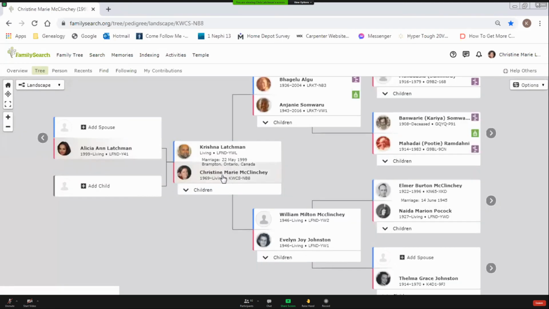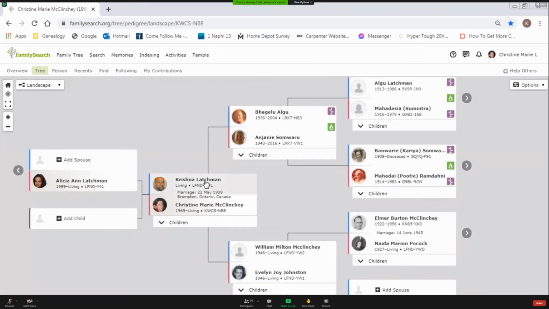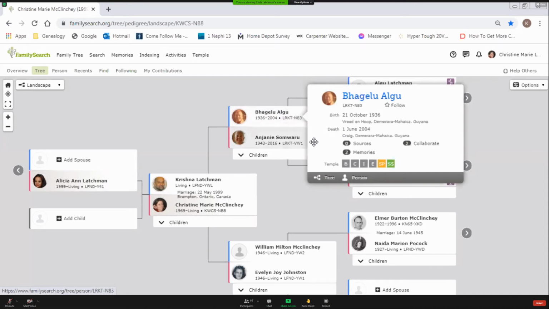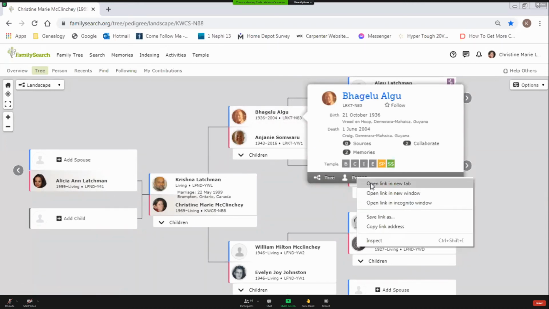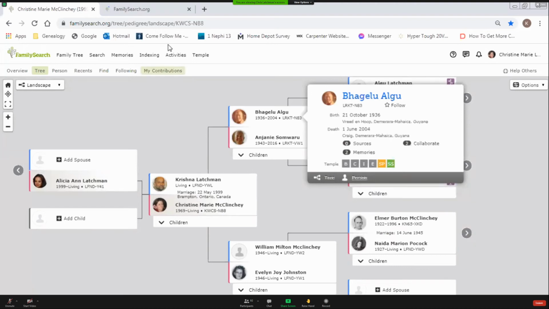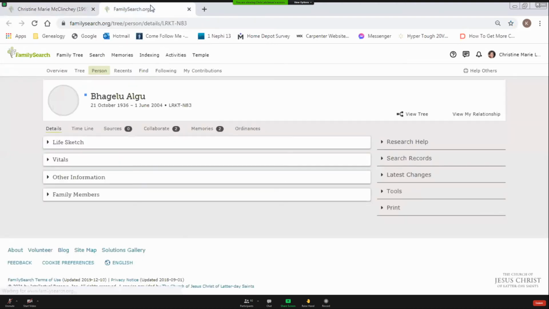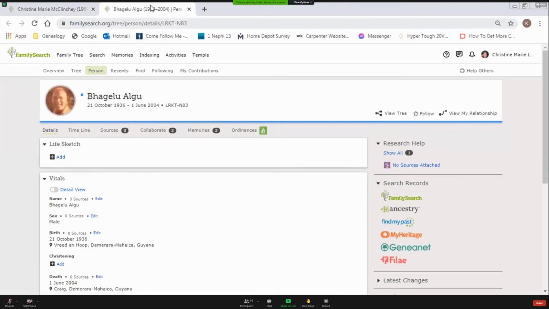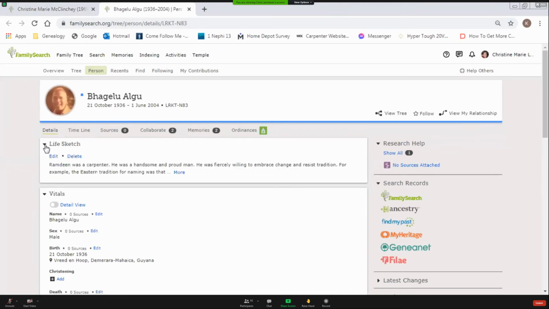This is myself, Christine. I'm going to show you a life sketch from my husband's side of the family. This is his father. I choose his name, and then under person, I'm going to right click and open in a new tab. Then I go up to the new tab and I look at him. Life sketch.